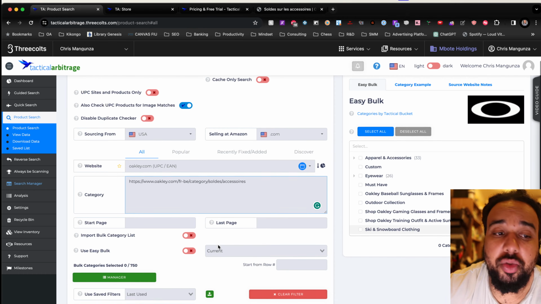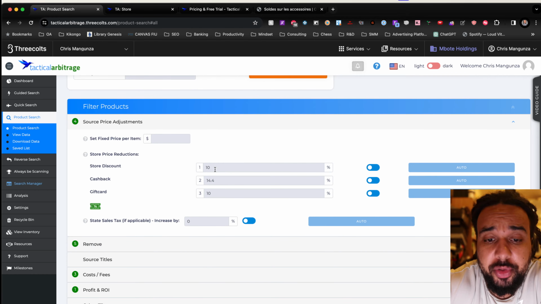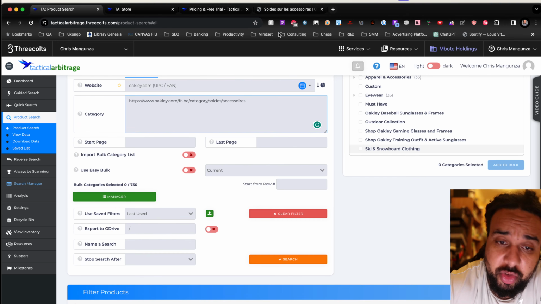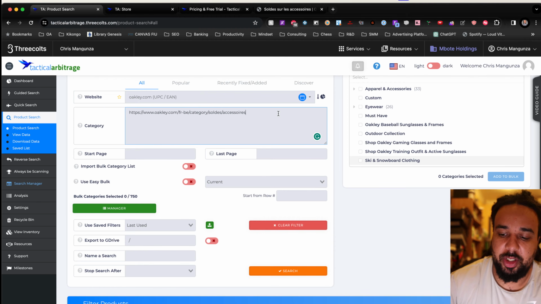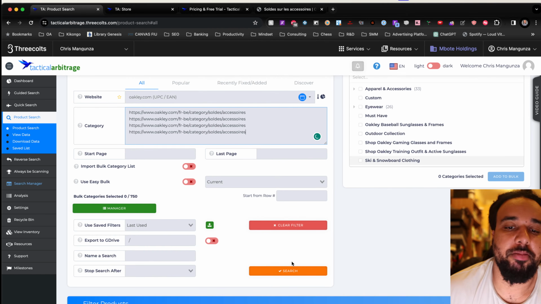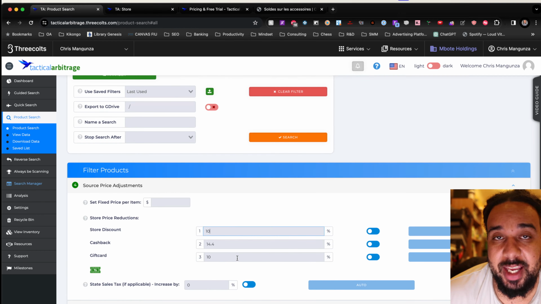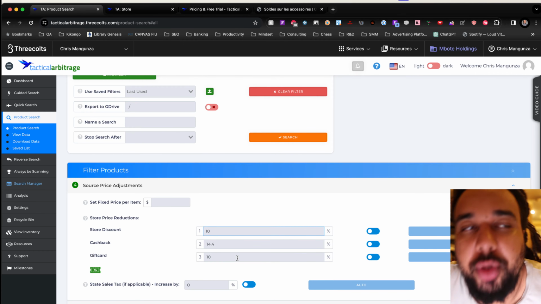Now, what you need to know is that if different sections have different coupons, you want to run multiple searches, okay? You want to run multiple searches with the links for each one. But if multiple sections have a 10% coupon, just like this one, you can actually copy and paste multiple links right there in the category, okay? So you can add them one below the other, launch the search, and pretty much have all your results in just one search if the price adjustment is the same. Most times the price adjustment is going to be the same. The only thing is that sometimes the store discount is going to be different.